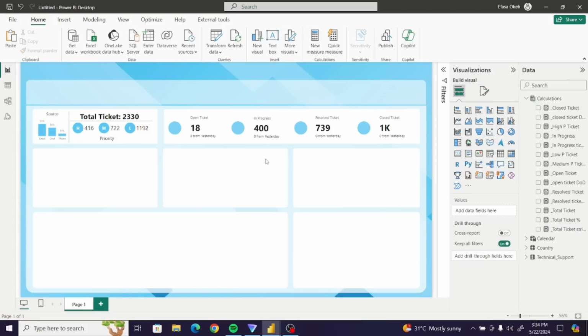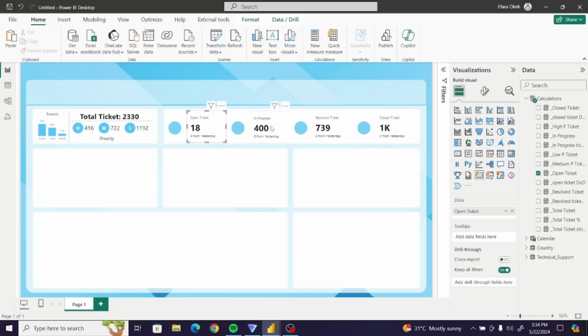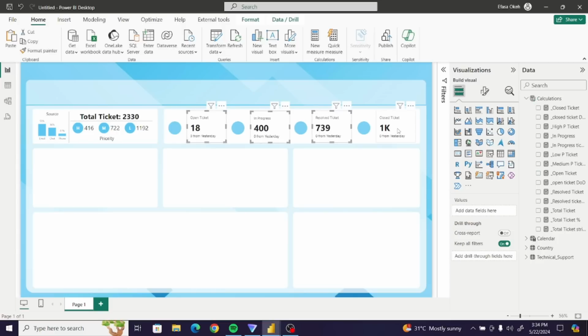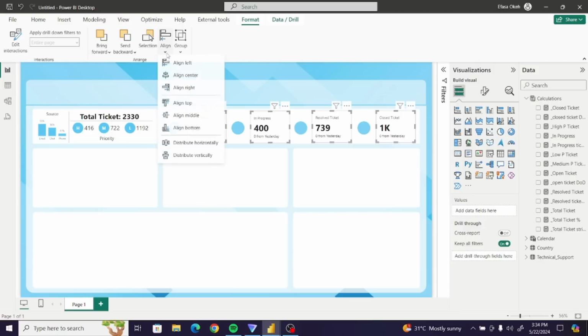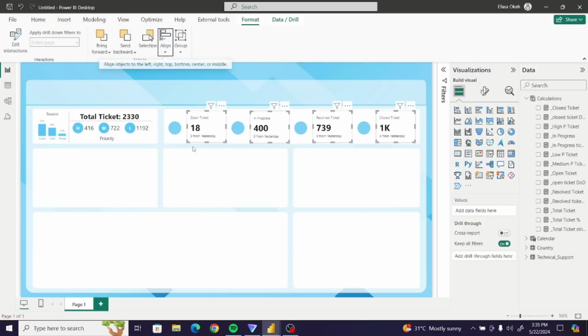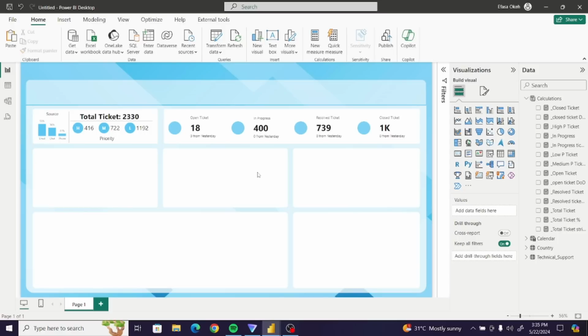So we're good. One final thing I'm going to do is select this open ticket, hold down my control, select in progress, select resolved, select closed, and come to format, align, and I'll say distribute horizontally. Great. So one thing you need to do yourself is you go to maybe Flaticon and get your own icons and put them here for open tickets, for in progress, for resolved, and for closed tickets. You can actually put your own icon.